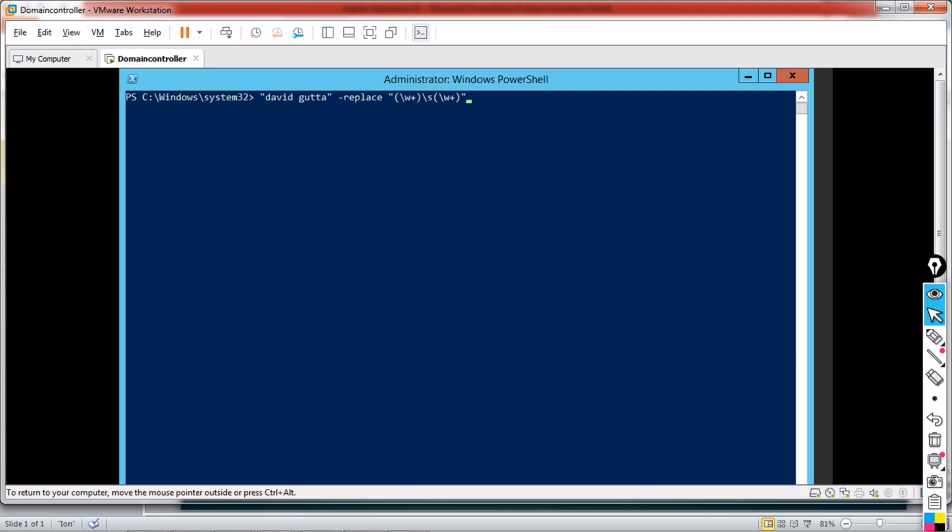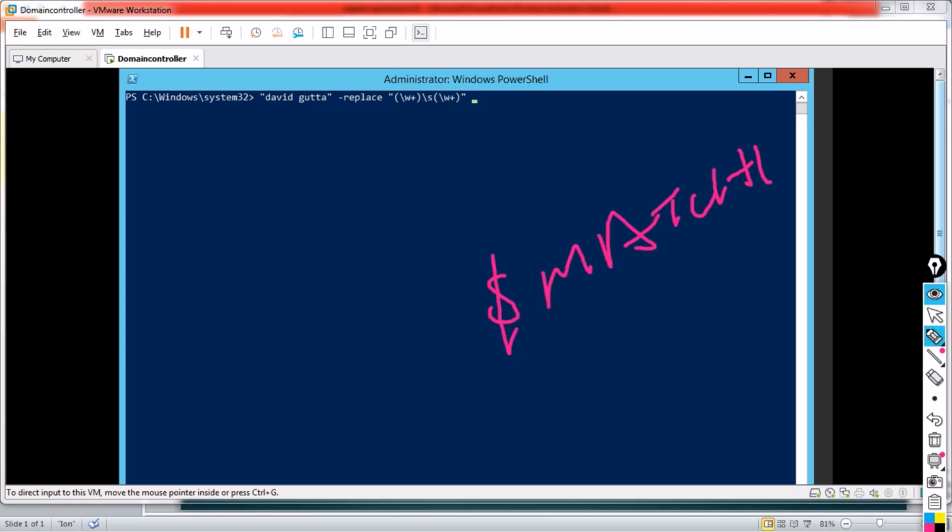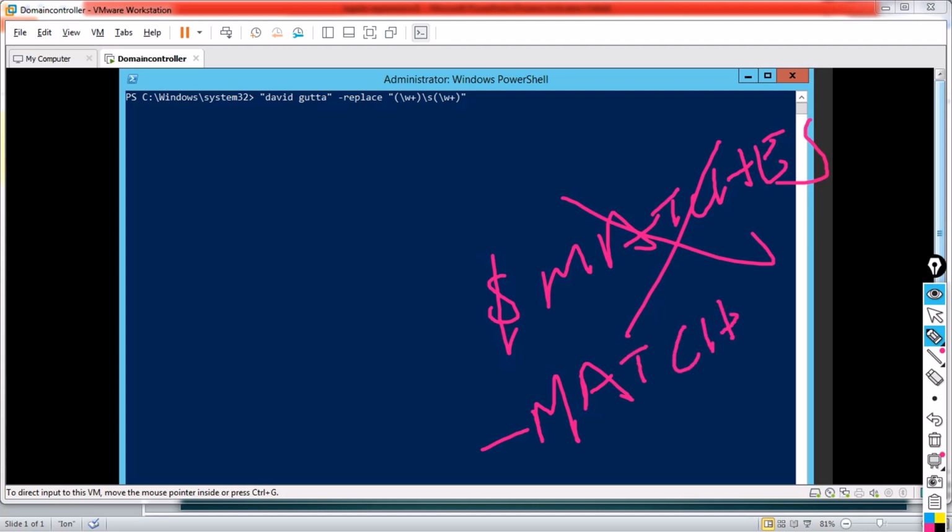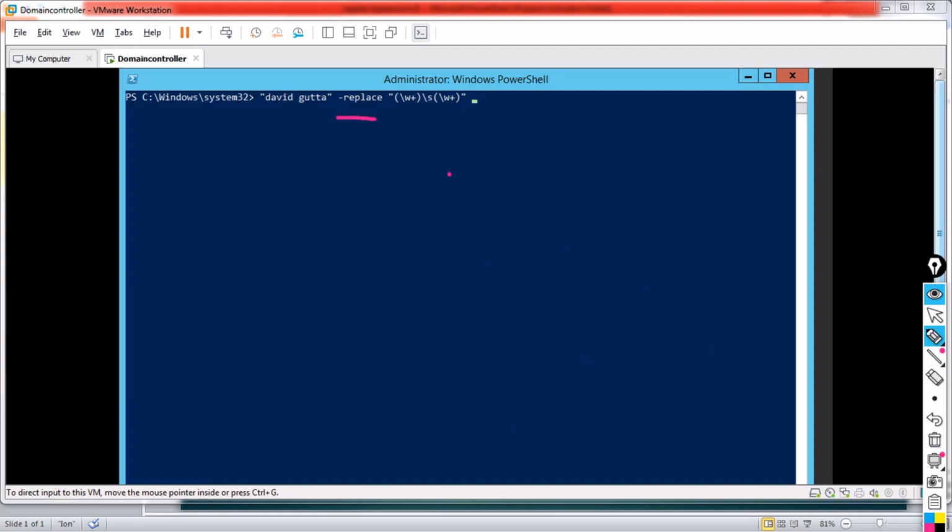So when you capture the information using the replace operator, the captures are stored not in dollar matches. No, this information is not stored in dollar matches. Only when you use dash match, those captures are stored in dollar matches. But when you use the replace operator, those captures are stored in something called capture references. The capture references are like $1, $2, $3, depending on how many captures you are doing. Here I am doing two captures, first capture, second capture.